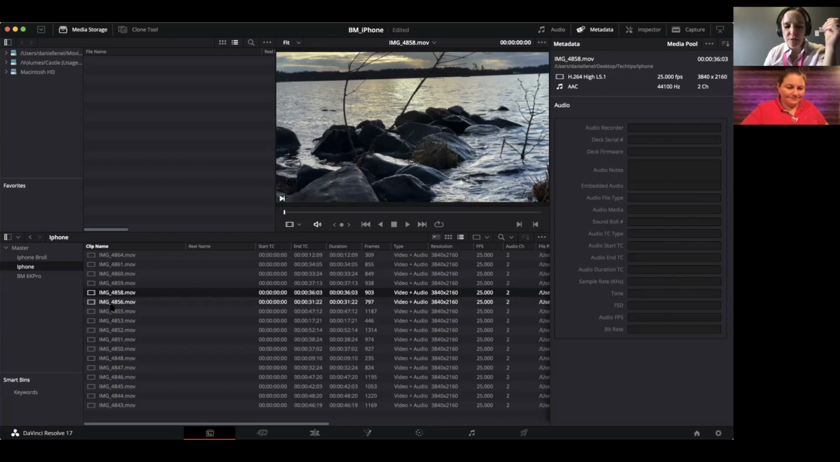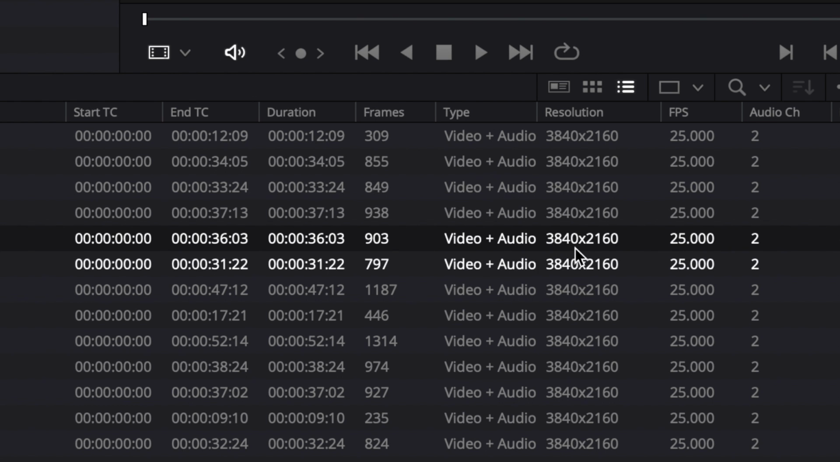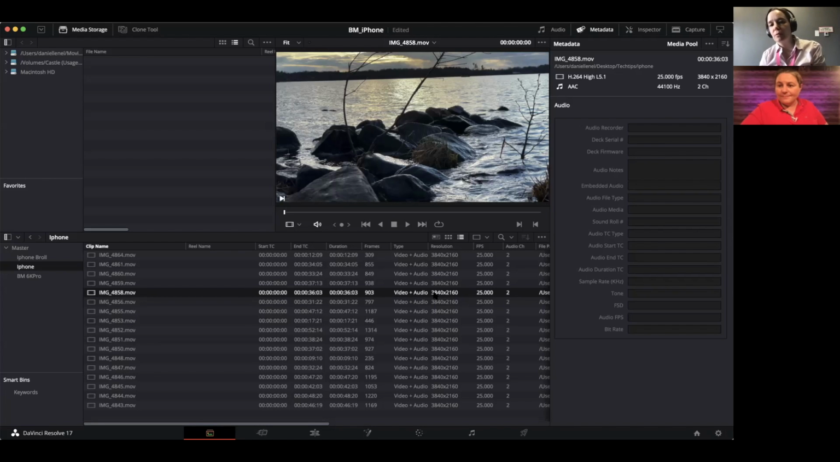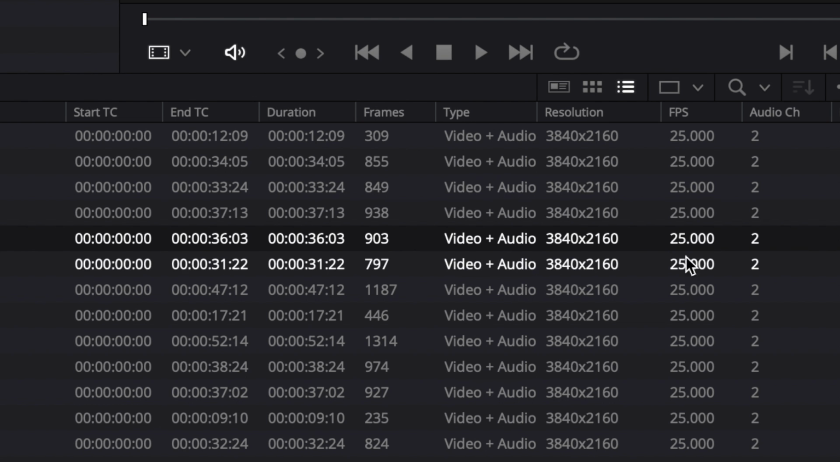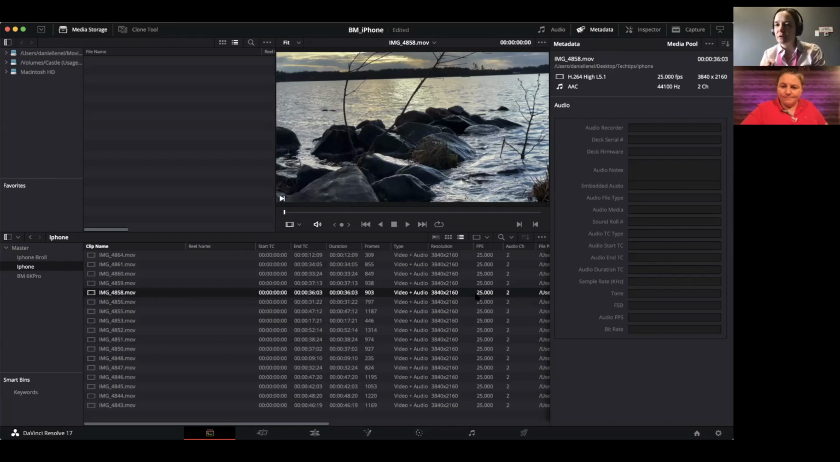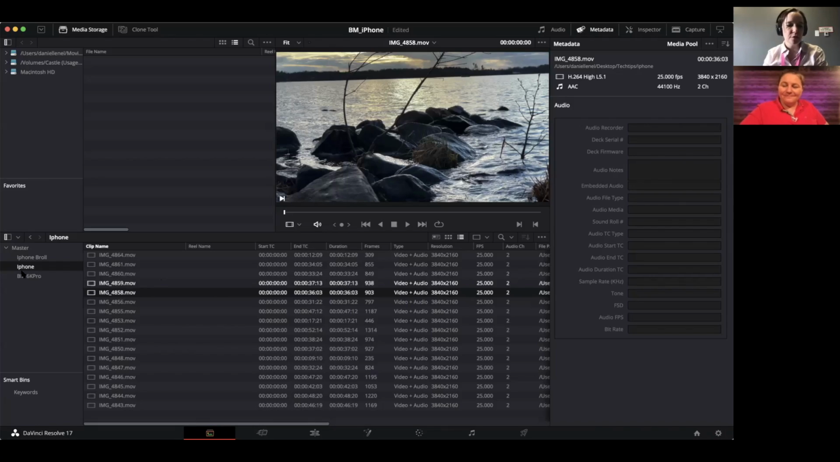What I want you to see is that with the iPhone Pro recording, you can record in quite a big format. Here you can see 3840 by 2160. That is your resolution, right? And right next to it, it gives you the ability to record at 25 frames a second. This is important if you are using an iPhone and want to mix it in with other cameras. So let's go to the 6K Pro.